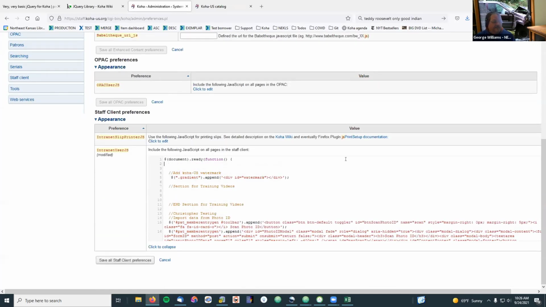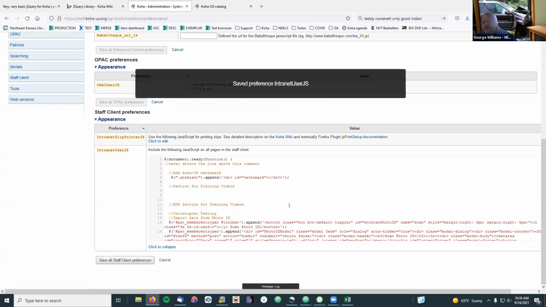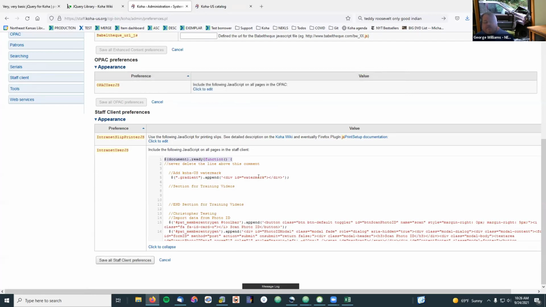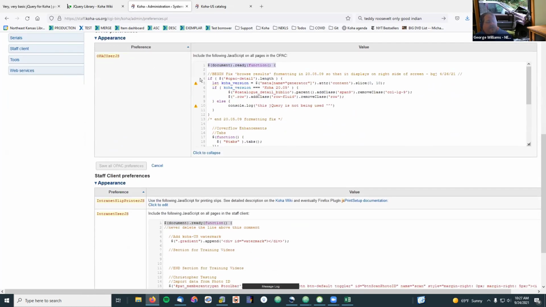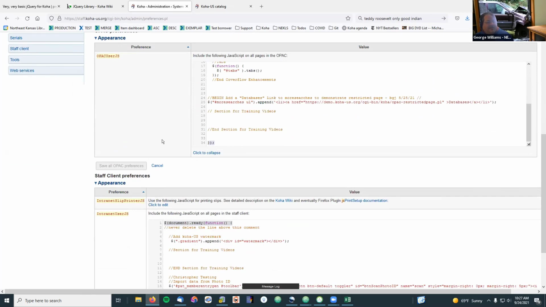right after this spot. You can put comments into jQuery by doing //. I have a note in mind reminding me to never delete the comment that's above this line, and a similar one at the bottom, because if you accidentally break this, the jQuery isn't going to work right in the staff client. In OPAC user JS, you can still put that there even if you don't need it.